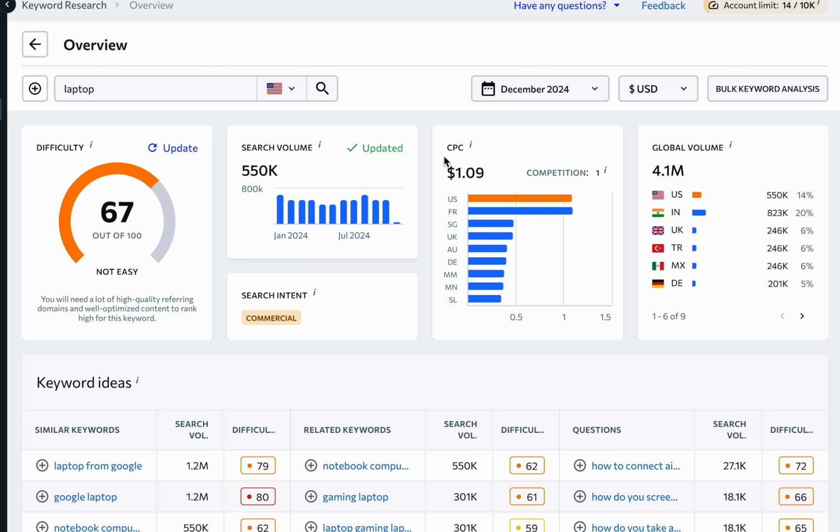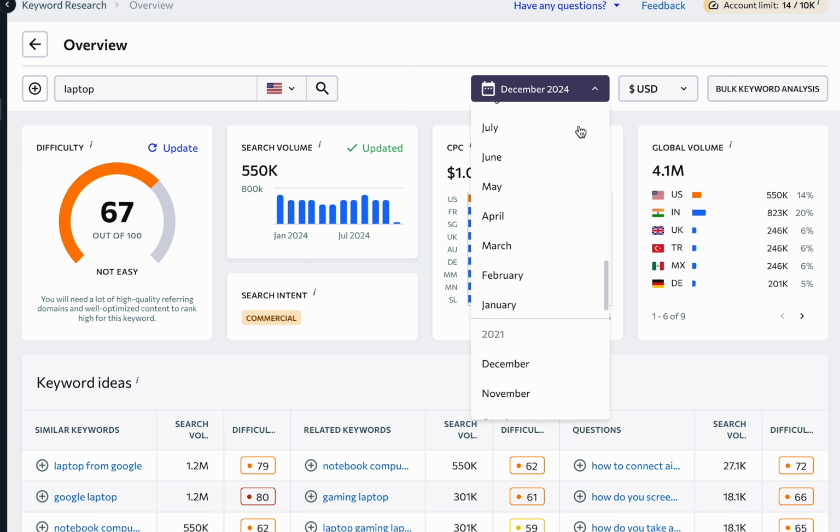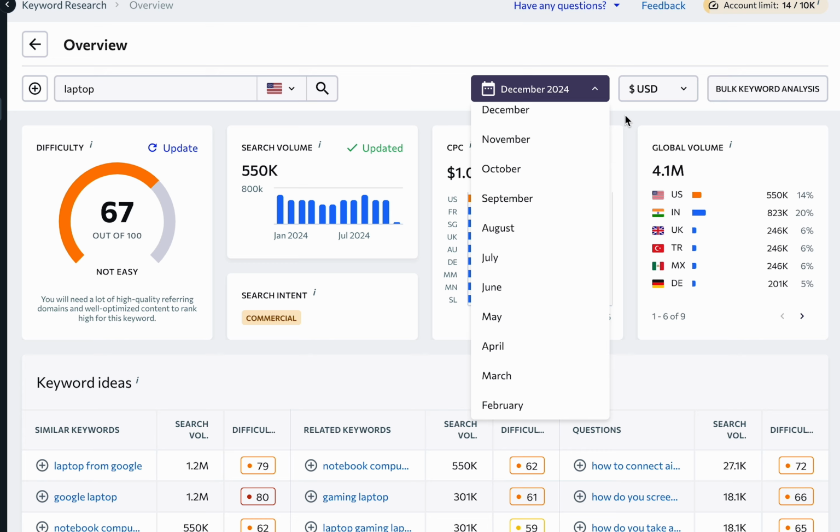The cost per click lets you know how much it costs to get a click from search for the keyword in your Google Ads campaign. And here you can also see the Google Ads competition level. Note that the tool enables you to view historical data on keywords tracing back to February 2020.